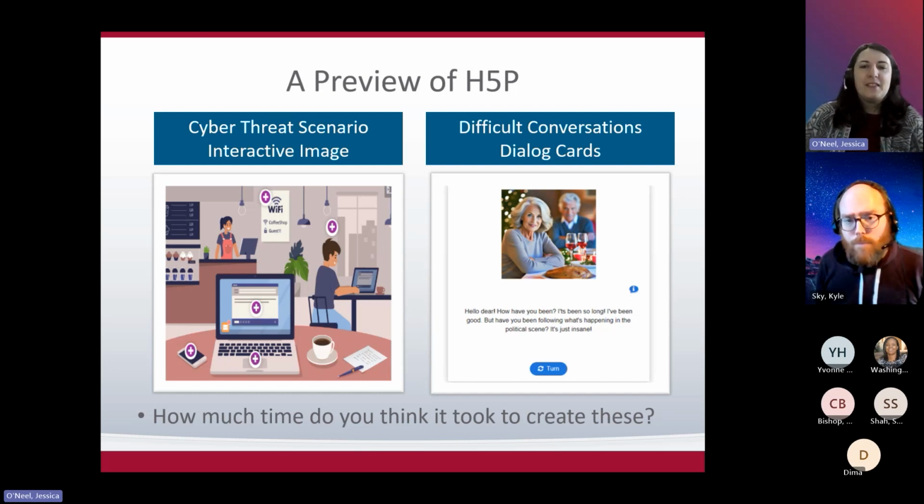So that just kind of gives you an idea of the quickness and easy functionality of H5P. I will say I was also assisted with AI a little bit, especially with the images, but we'll get into that more a little bit later.